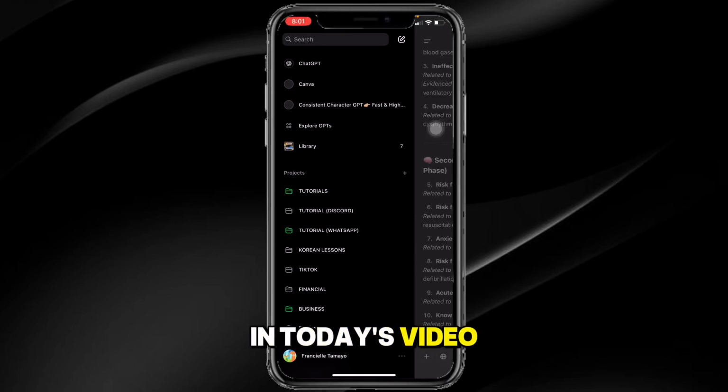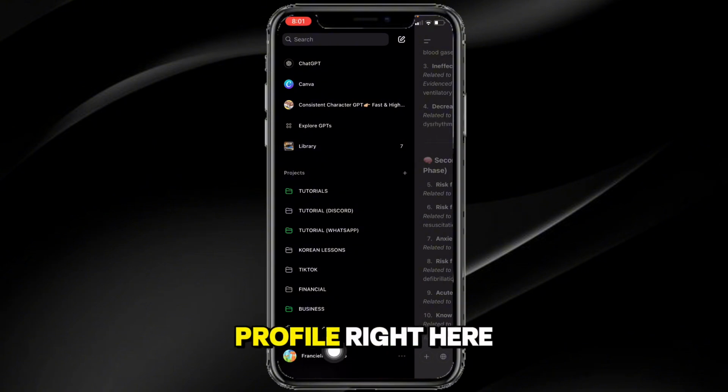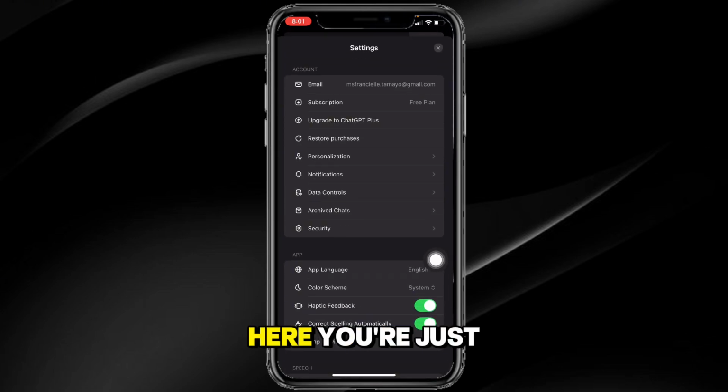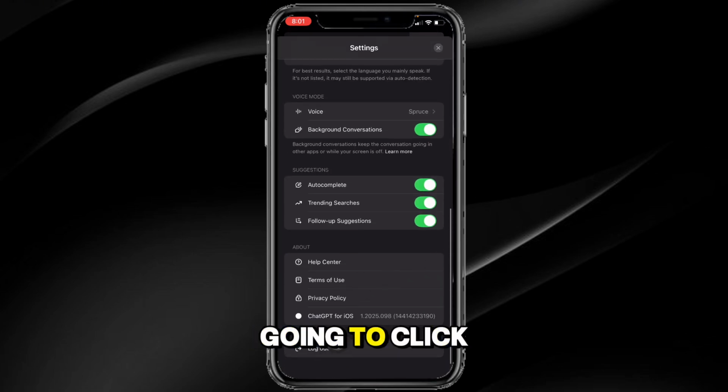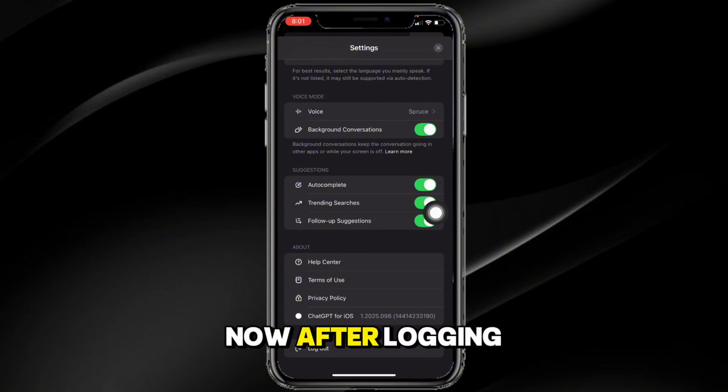In today's video, I'm going to show you how to fix unusual activity that's been detected in ChatGPT. So the first thing that we can do is to log out of ChatGPT and sign back in. You can do this by clicking on your profile right here. You're going to click on the three dots just beside it. And then from here, you're just going to scroll down and click on log out. Now, after logging out of ChatGPT, you can sign back in.